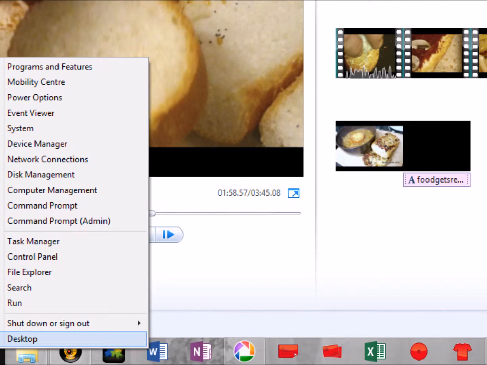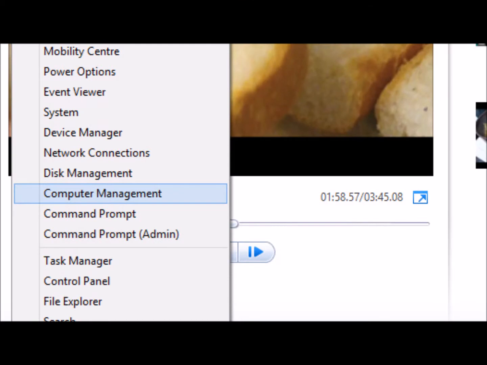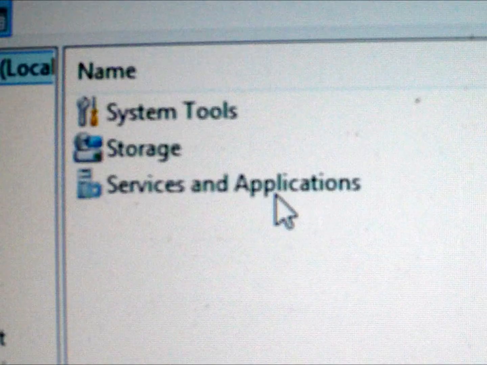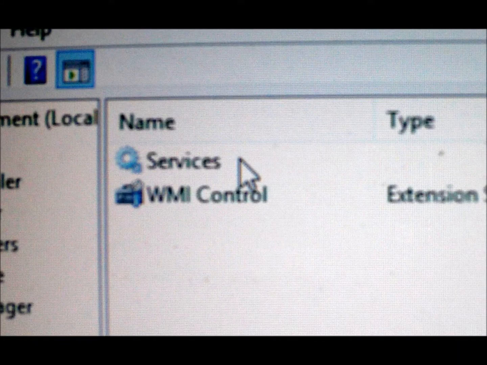Just right-click on the Windows icon on the bottom left-hand side of your screen. Then single-click on Computer Management. Then double-click on Services and Applications. Then double-click on Services.